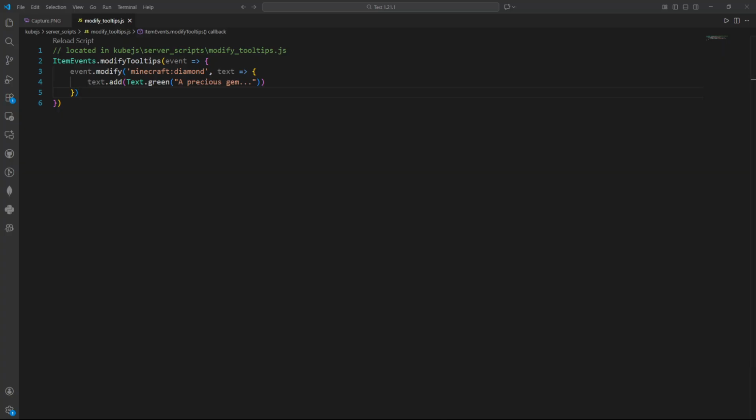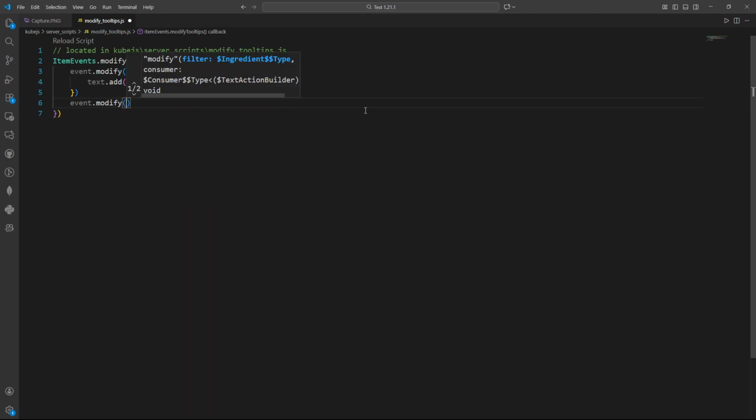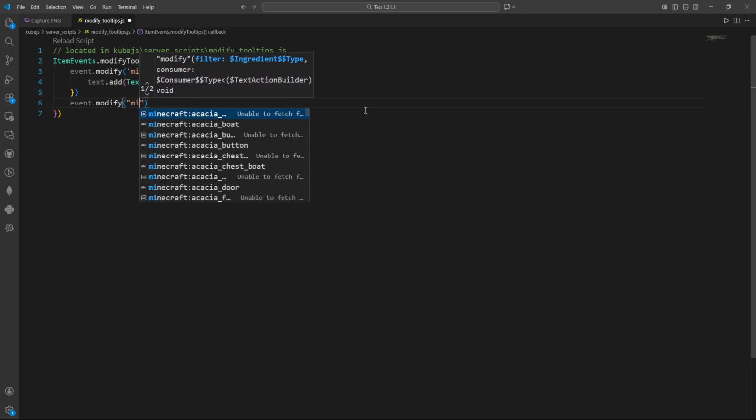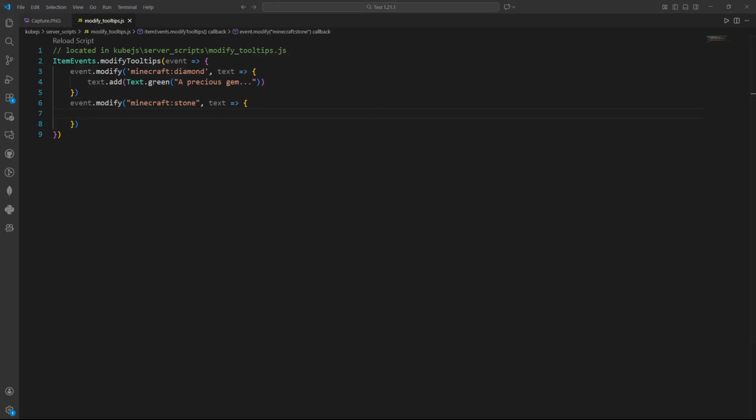Our next example is going to be inserting text at a specific line. So in this example, you can actually replace an item name that's displayed with something else. You do this in the same way, event.modify. This time we do minecraft:stone, a callback, and then here I want to insert at index 0, which is at the very top of the tooltip.